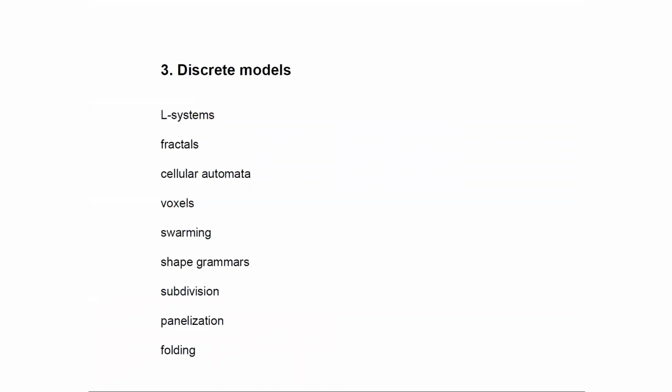Okay, and then another big class are the discrete models. So here we talk about Lindenmayer systems, so L-systems, fractals, cellular automata. We'll look into that a lot. Then voxels, so three-dimensional pixels, swarming, shape grammars, not so much, but it's also a big topic here. Subdivision we'll look into, and then of course the topics that are maybe more relevant for architecture: panelization, tessellation of surfaces, folding, and so on, like origami. These topics fall into there.